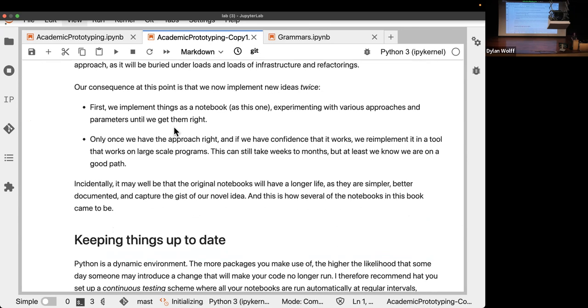We implement first things as a notebook, check whether something works, check out the alternatives, find out whether approach A may be better than approach B or whatnot. And once we have it right, and not before, and once we know it works better than whatever the alternatives are, then we decide: are we going to implement this for some other language or for some larger environment? Hey, we may even make money with it in the long run.